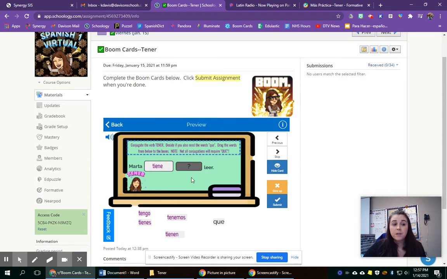And then the second thing I'm going to do is decide if I need the word que. We use que if you're talking about something that you have to do. And we don't use que if you're just talking about an object or a thing that you have. So leer means to read. So does it make sense to say Marta has read or Marta has to read? Since we need that "to" in there, we're going to drag the que up to the second box and click submit.